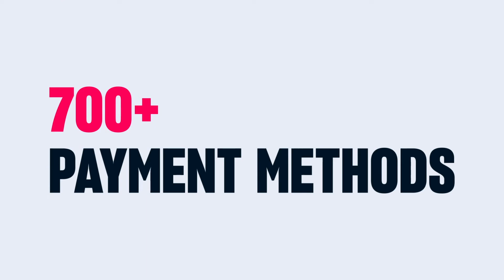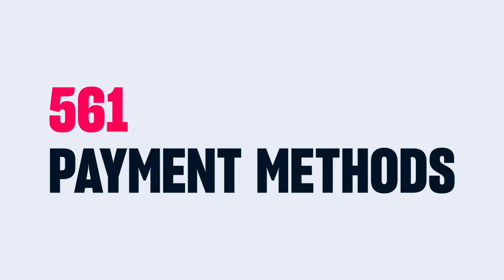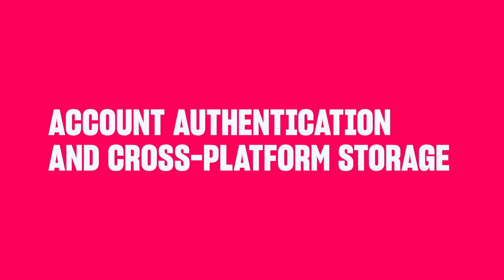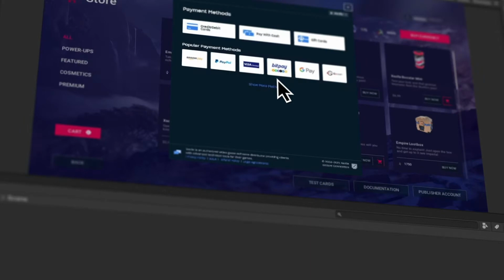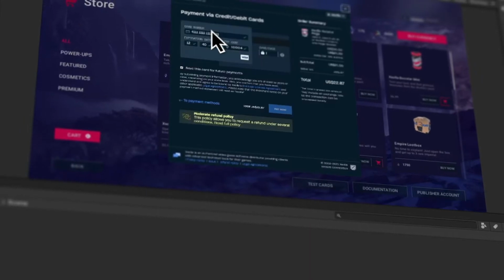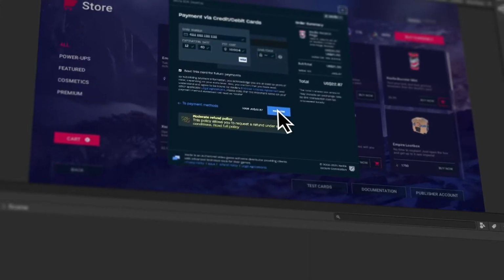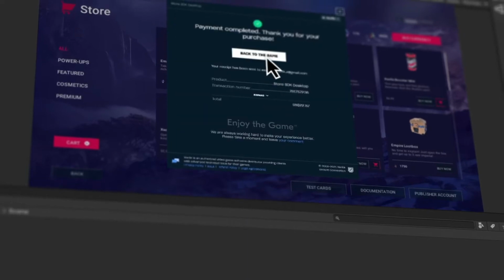Accept more than 700 payment methods globally and in 20 languages. Offer fast, safe, and secure player account authentication and cross-platform storage. In this video, we'll guide you through our easy setup process, from account login to testing your first transactions. Follow these steps to effectively integrate Xsolla Game Commerce into your project.